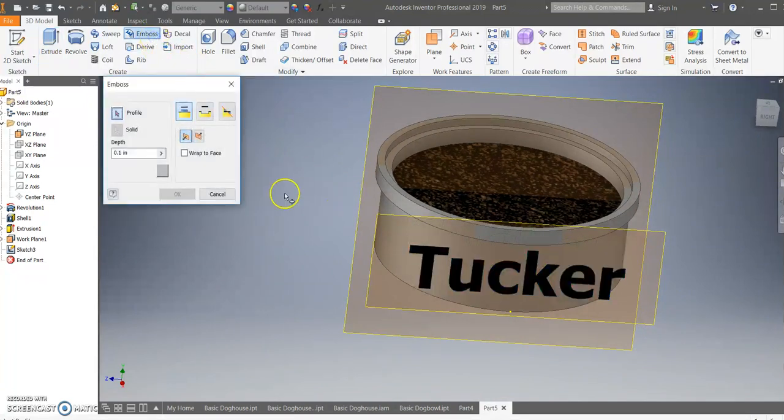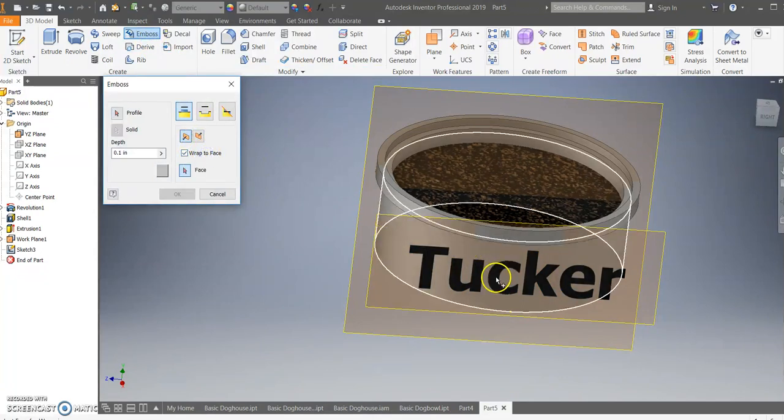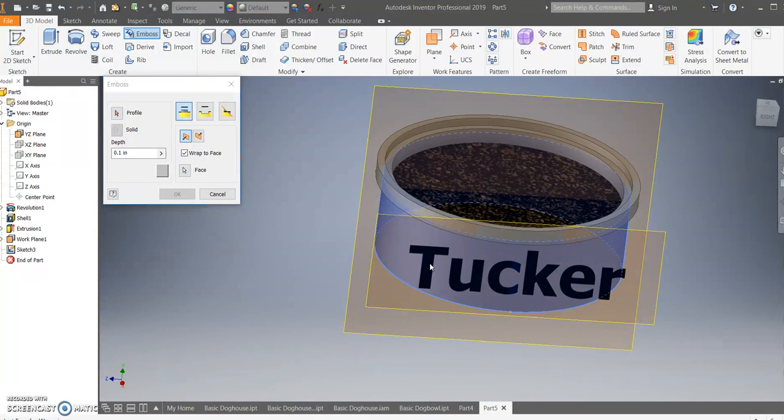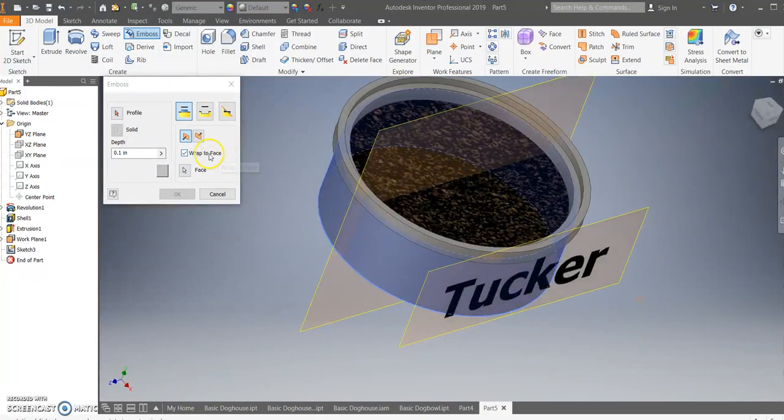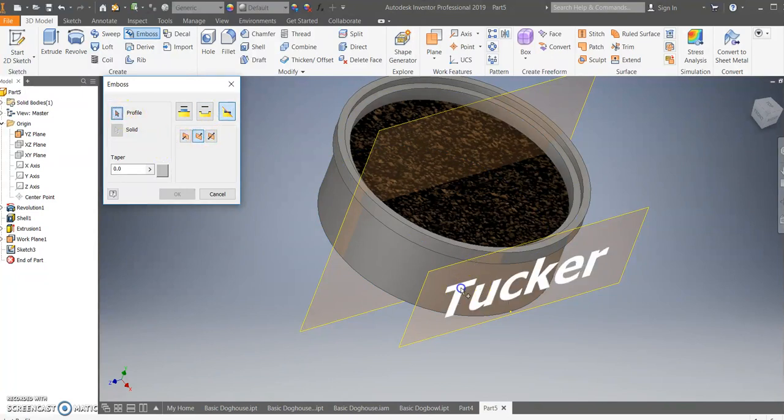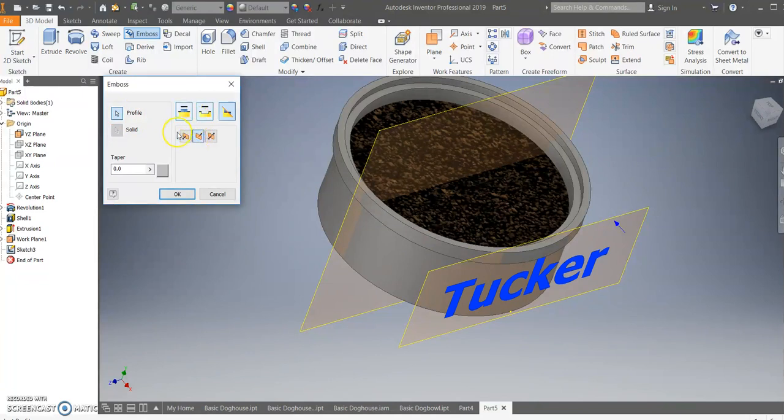and let's go up here to emboss. In emboss it says wrap to face. Let's wrap this thing to the face of the bowl. Alright, so we got wrap to face, and let's hit this arrow right here to go inward. Wrap to face, and it's not allowing me to do it. And it's going the wrong direction. Profile. Oh, we had to click the face.